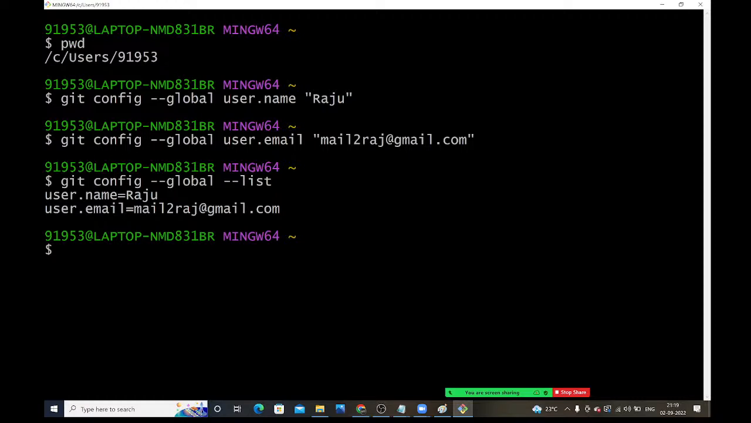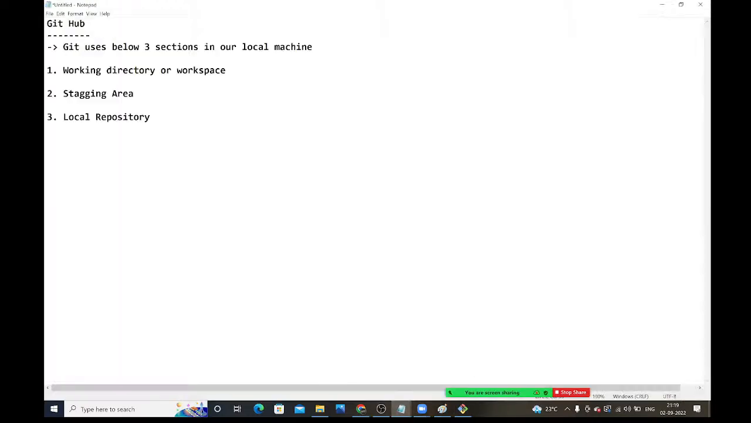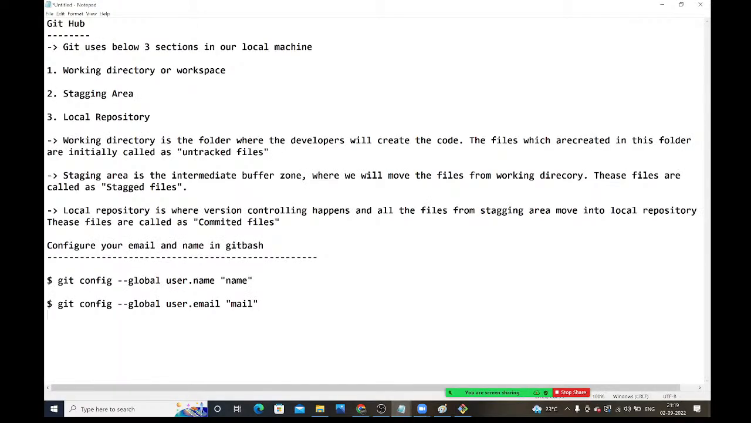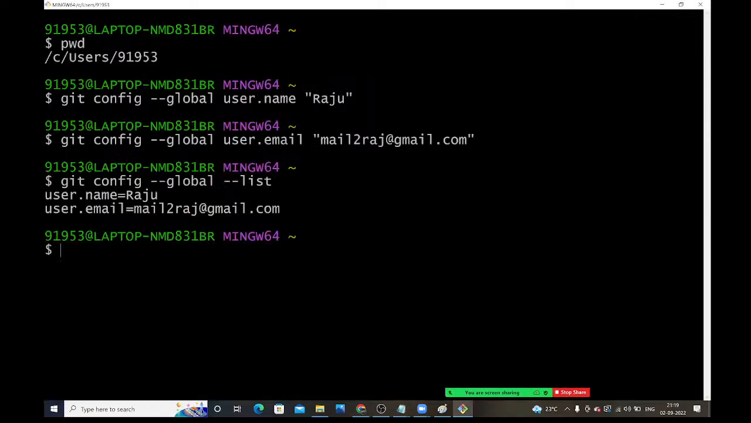See guys, to see the list of configurations, what is the command we need to use? This is the command which we need to use.